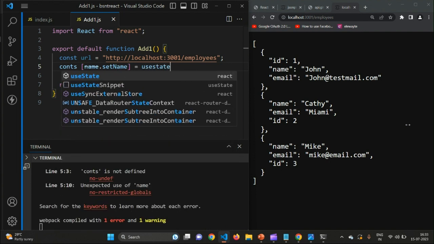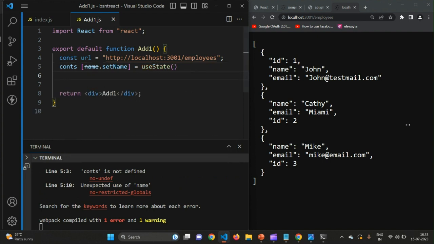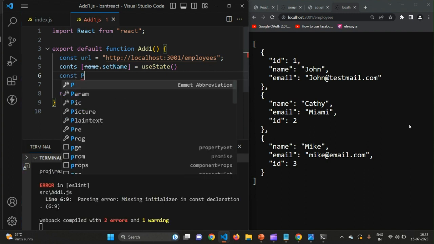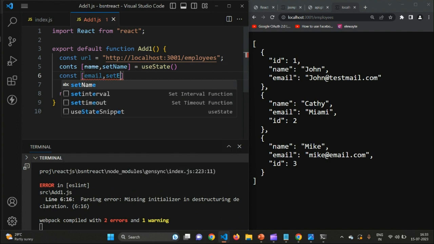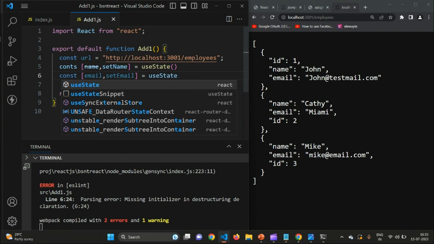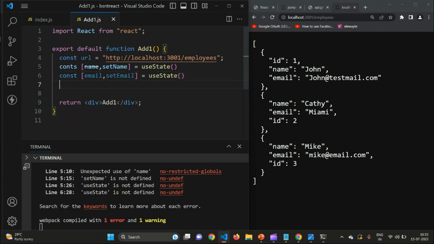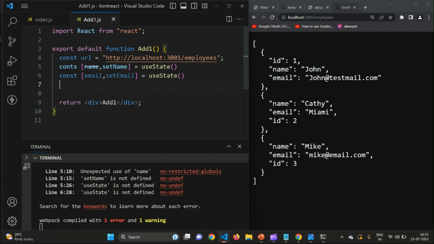I have useState. Okay. Similarly, const email, comma, set email. This also will be useState. Okay. These two variables I've created. URL also I've mentioned. Okay. Now go ahead and create the form.